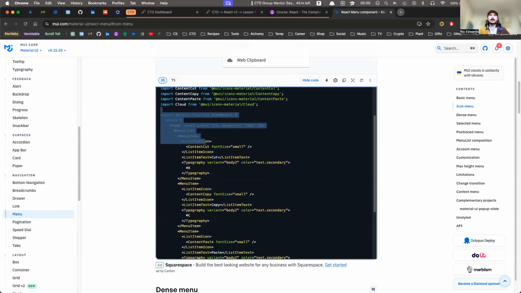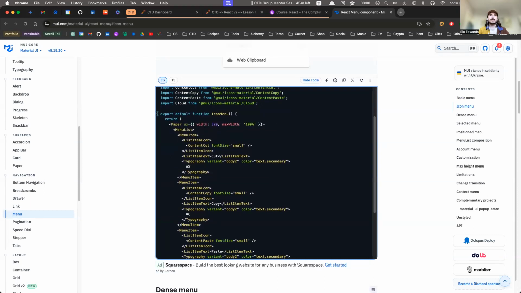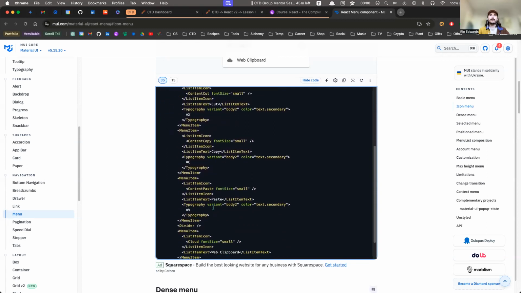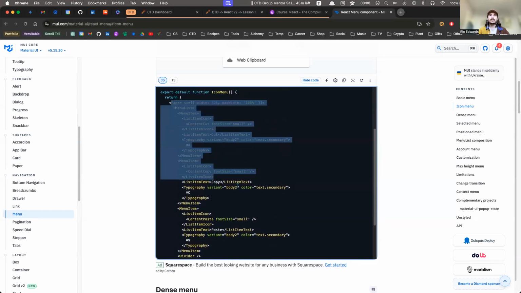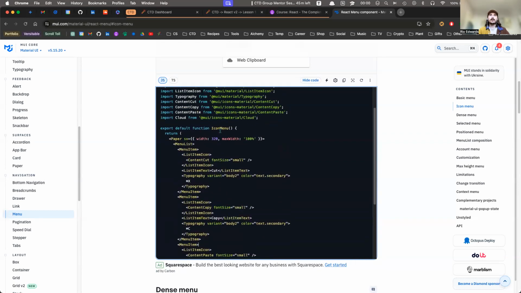And so this is the actual React code that makes up this icon menu here. It's made up of a bunch of different components. These are all custom components. And when you use this icon menu in your file, you don't have to write very much.